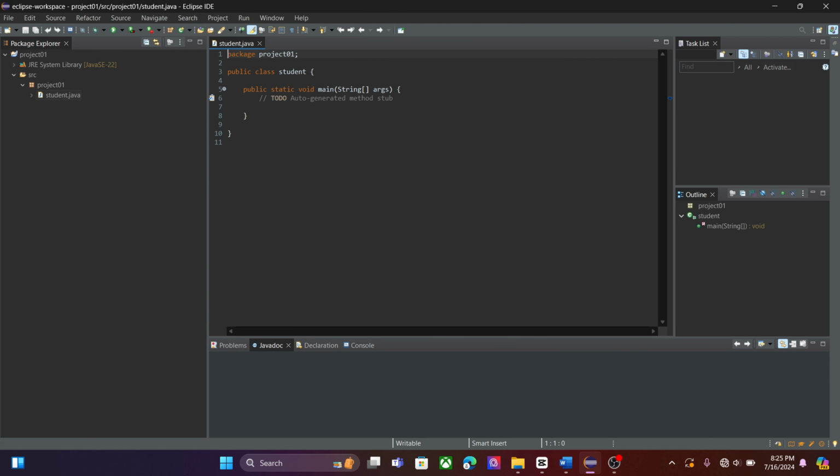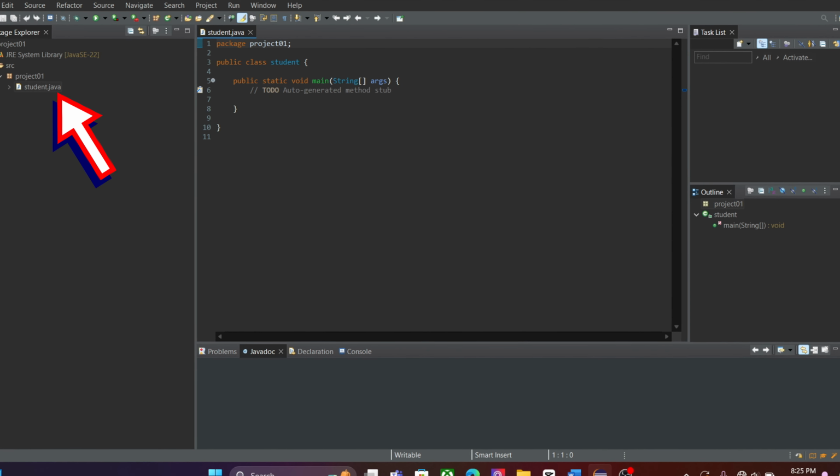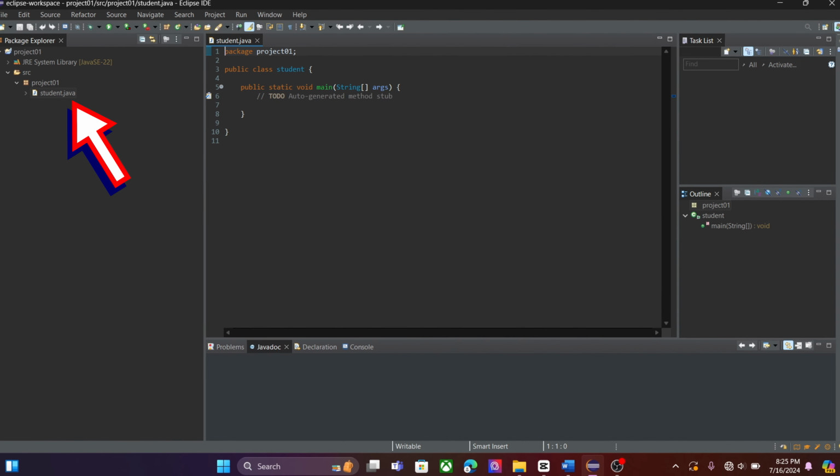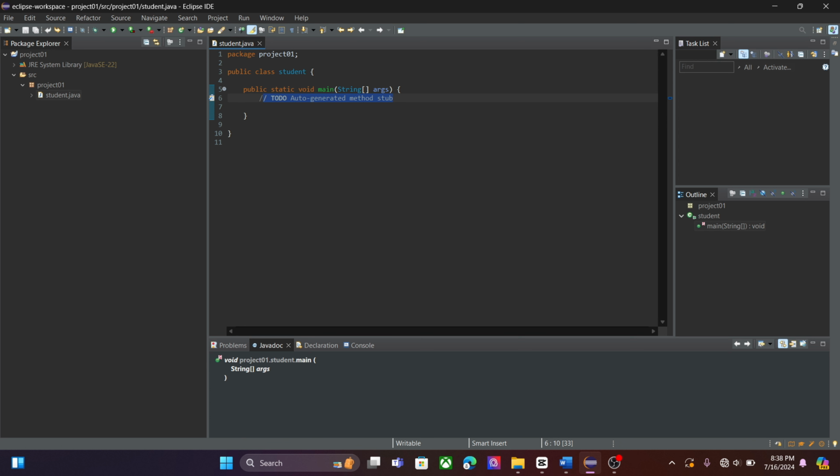As you can see, Eclipse automatically generates the main method after we check the public static void main checkbox. Take a look back within your project folder. You should now see a Java file named Student matching your class name. So let's print something to the console window.